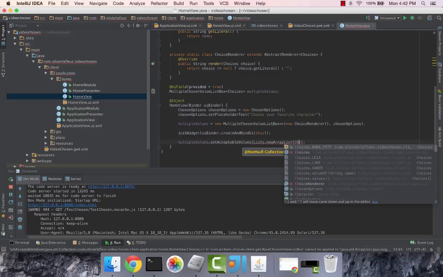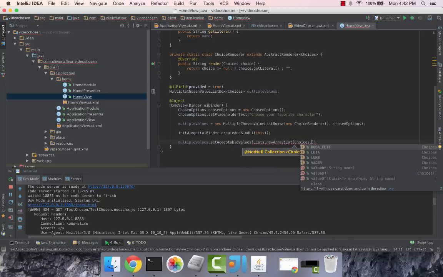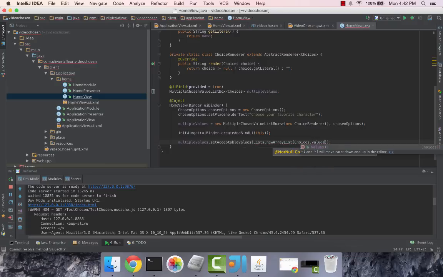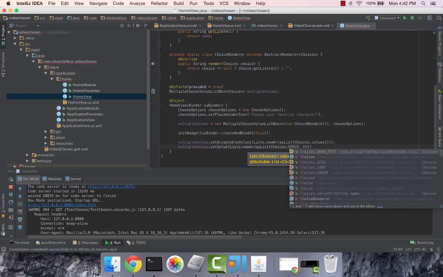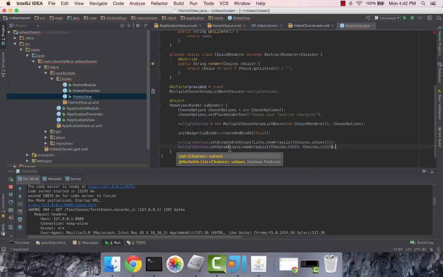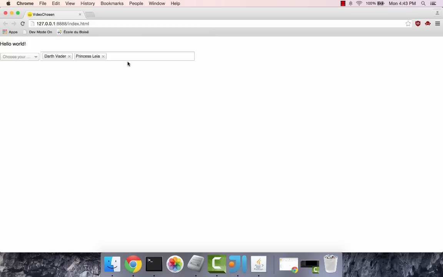So we'll say choices.values. And also we'll define which values are already selected. So we'll create an array list, and it will be Darth Vader and Leia. So when we execute our application, we see that Vader and Leia are already pre-selected, and we can select the other things.